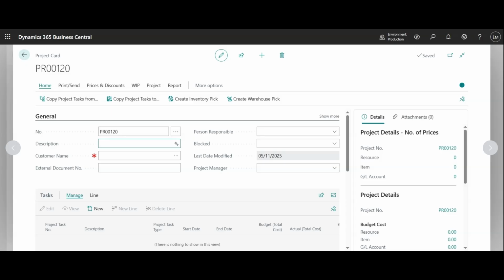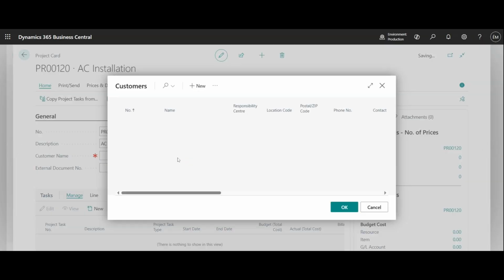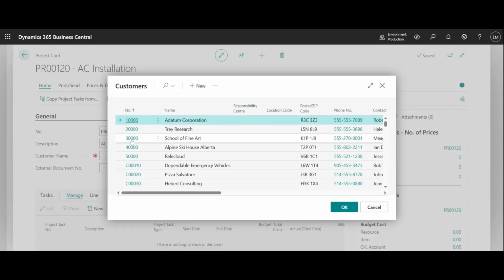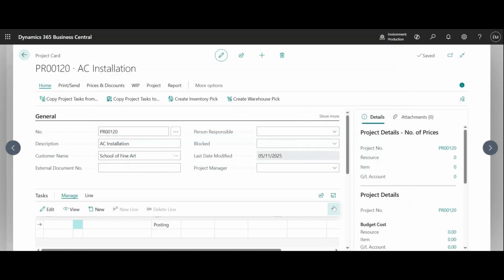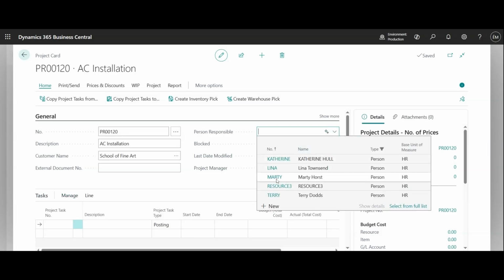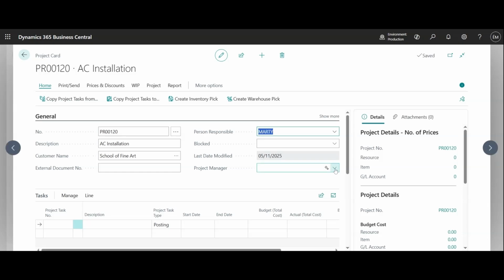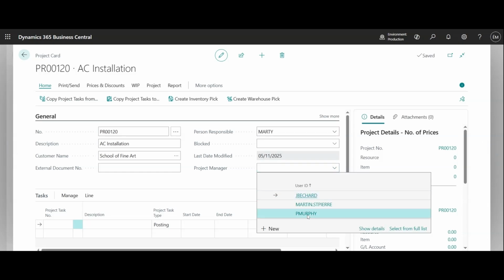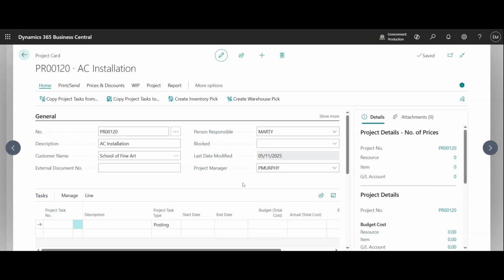Let's just say the description for this one, let's create one. Let's say it's AC installation, for instance. Then you can come and choose the customer name. Let's say it's this one. Okay, then you can choose a person who is responsible. That can be, for instance, let's say Marty for this one, and the project manager here, let's say P. Murphy. Okay, so here you've entered the basic information about this project that you are creating.